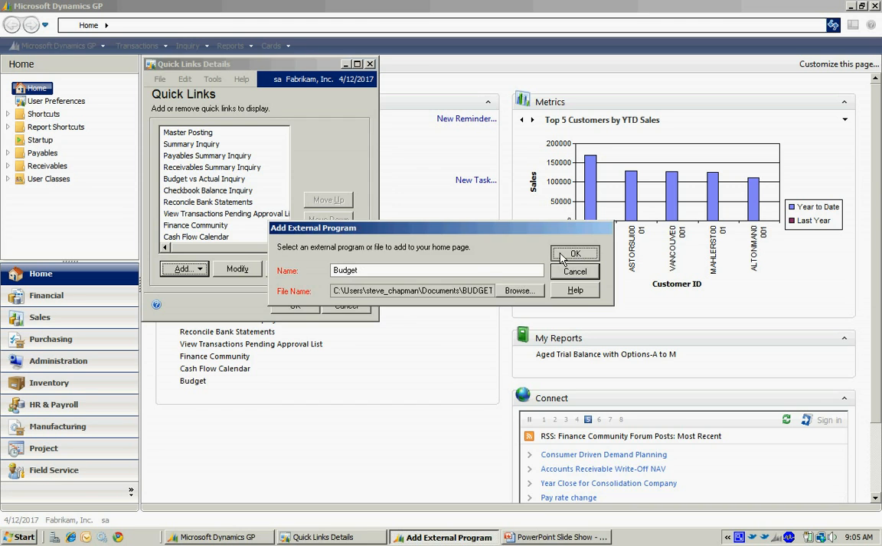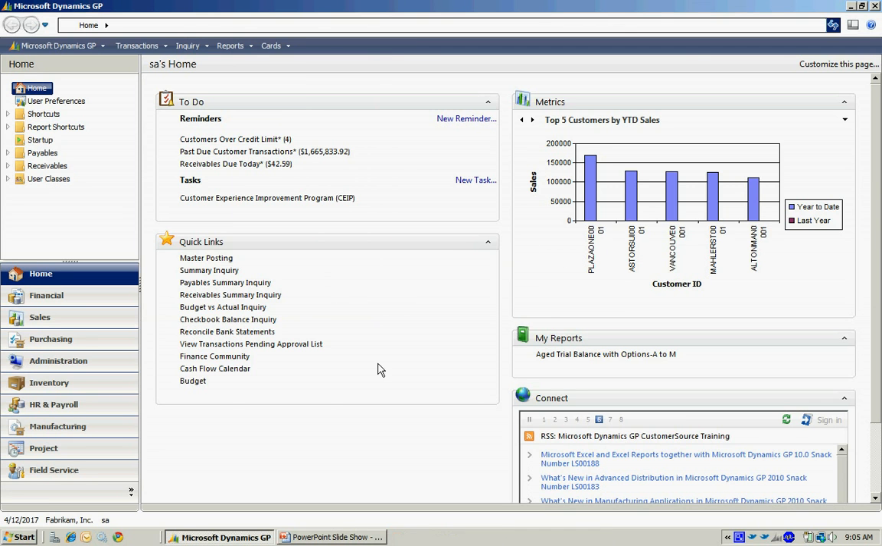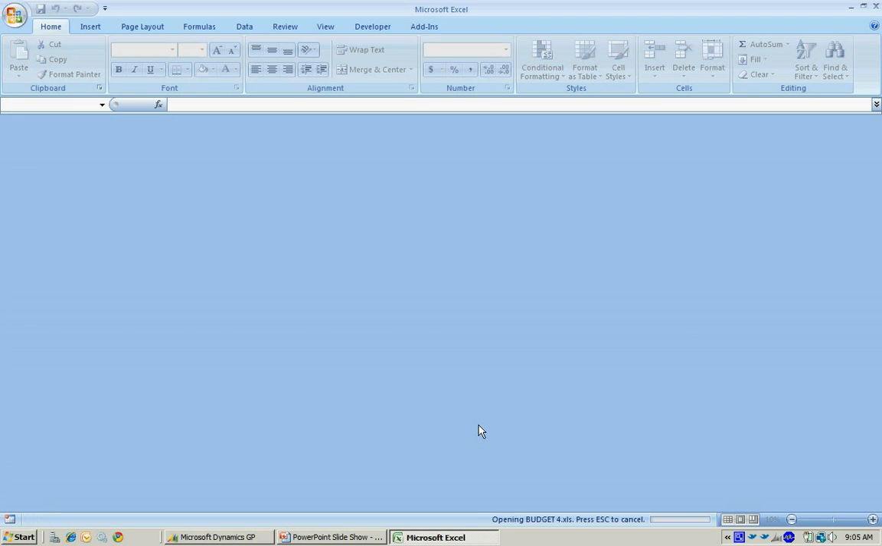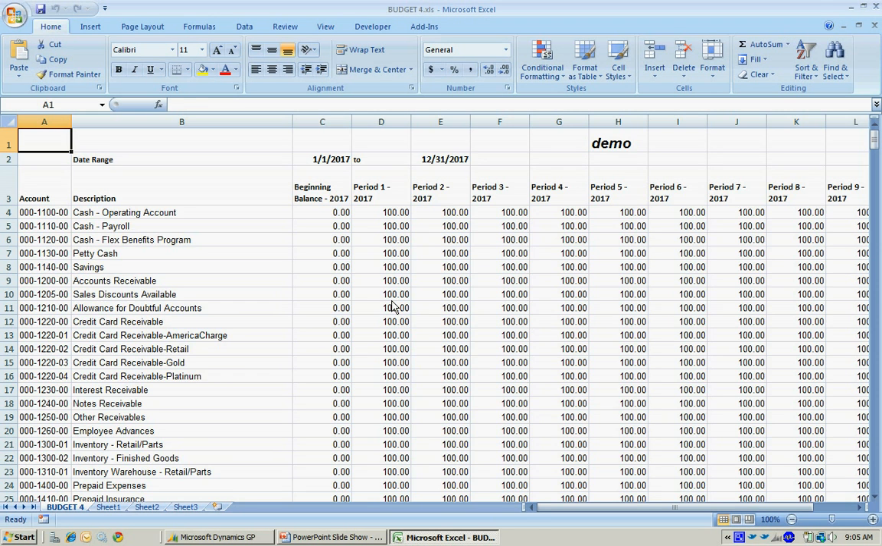I'll just hit OK. Hit OK again. This will refresh the page. And then I can click on Budget here. You can see it'll open up my Excel spreadsheet. So I can have almost any document right there on my home page, ready to access, ready to interact with.